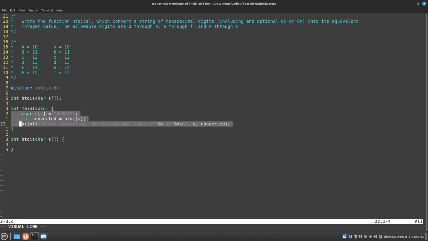In the main function, I have 3 lines written to test the htoi function. And here I have the actual htoi function that we are going to be implementing. Now, the first thing we need to do is keep track of the index into the string. So I'm going to use an integer i to keep track of this.